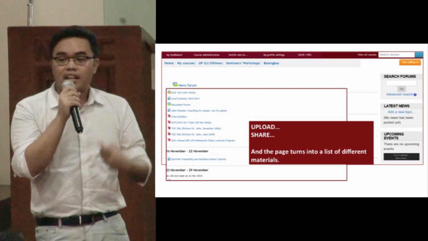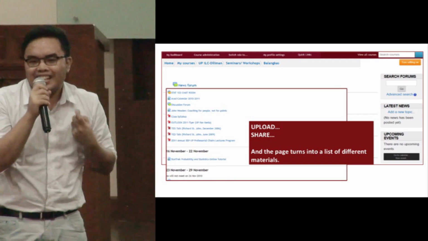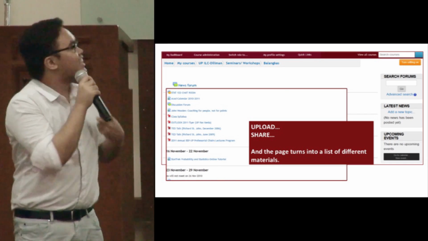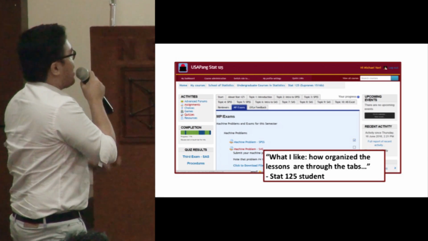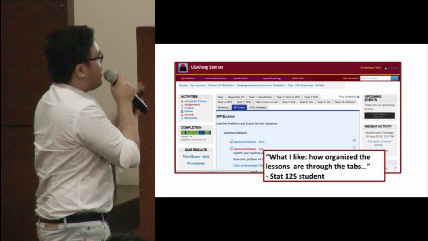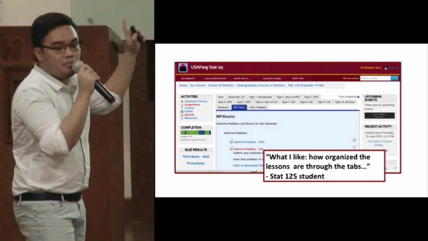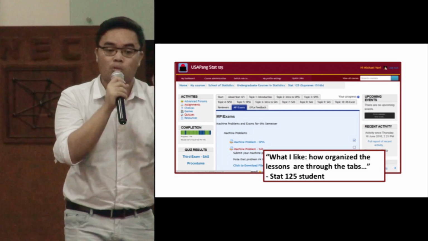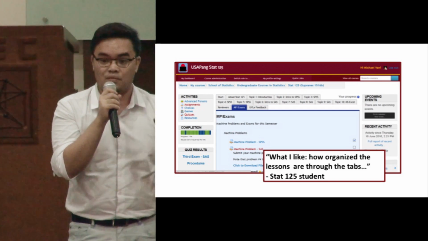So ngayon, nag-aral ako ng UVLê, nag-aral ako ng Moodle on my own. Katulad ni Sir Rainier, wala talagang mentor din sa STAT, unfortunately. And one of the first things I learned is the magic of tabs. No? So sabi ng Stat 125 ko student, I like how organized the lessons are through tabs. So each tab, isang lesson, isang module. Within each module, may content, assessment, or small activity.